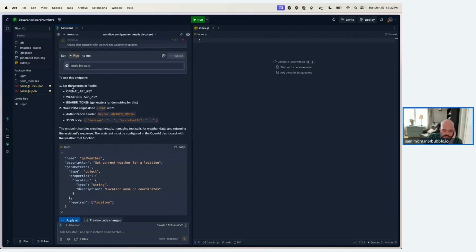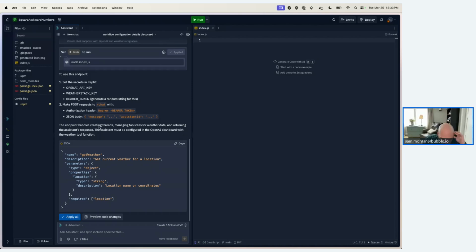It says to use this endpoint, set the secrets in Replit. So we have to set all of our keys, make a post request to chat, and then it should have a JSON body with a message and the assistant ID. The endpoint handles creating threads, managing tool calls, and cool. So I'm going to hit apply all.